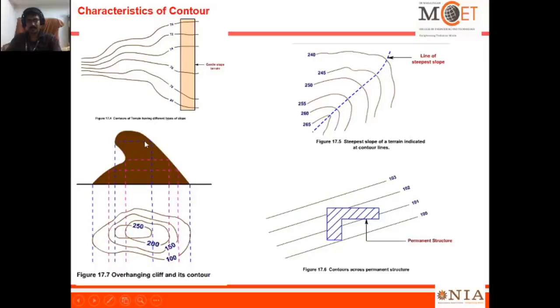and the next level. See here, the contour gets crossed. Normally contours won't get crossed except in the overhanging cliff, right? So this you have to remember.